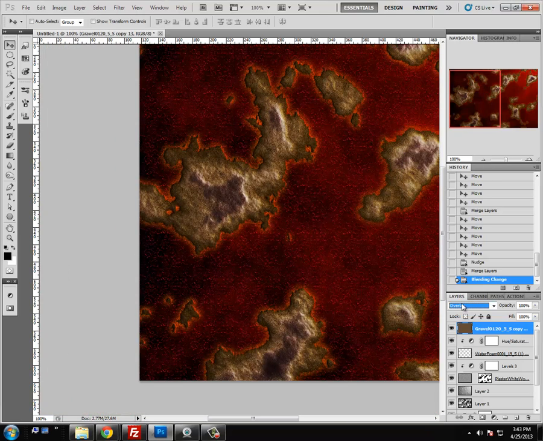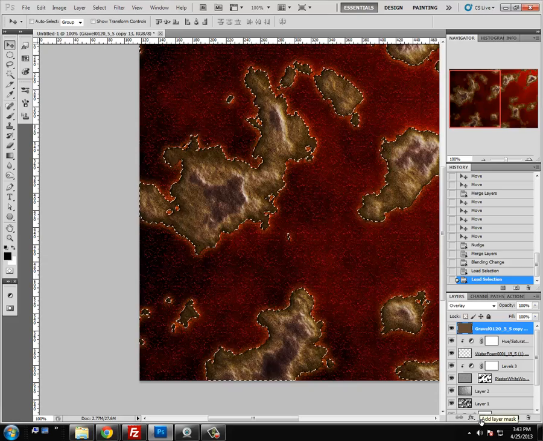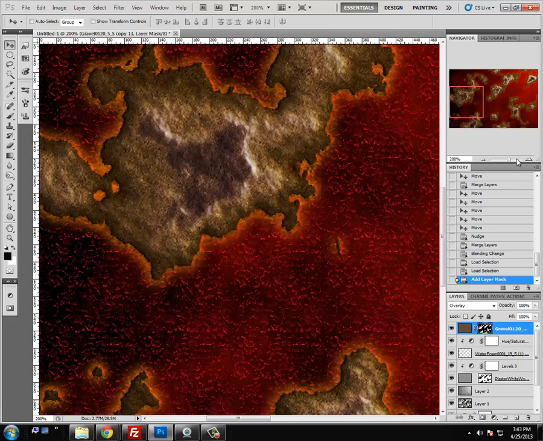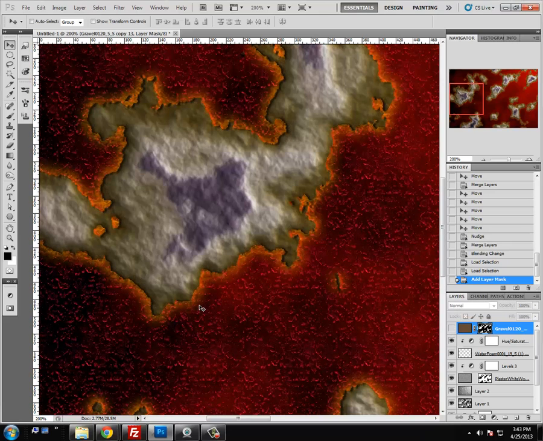Control Alt 5. Click on the thing. Control Alt 5. Nope, Control Alt 6. I'll learn someday. It gets us our land masses back, and now we can add a layer mask. And it's just being applied to where we want it to be, mostly. Now, what we're going to do now is apply this effect to, or try to, sometimes this fights you, just the brownish areas.